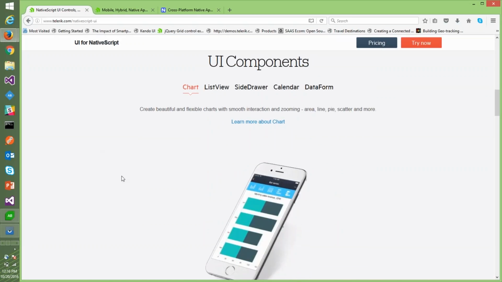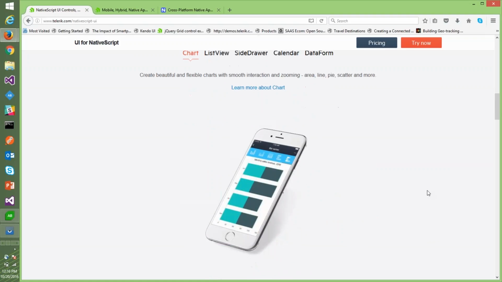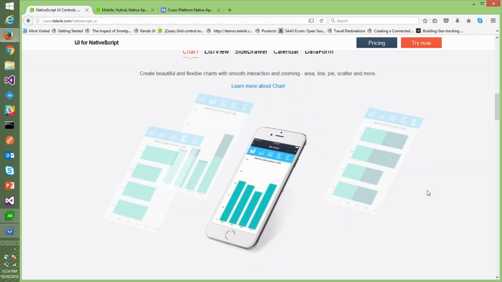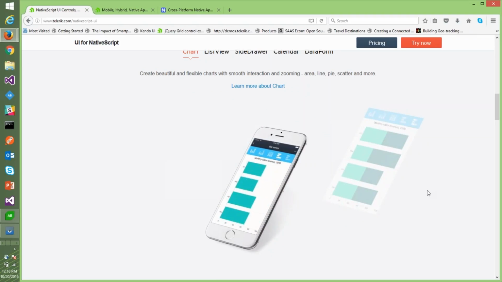We give you charting. As you can see here, we have a charting component, and the chart can do things like this. There's a bar chart, a stacked bar chart, a 100% stacked bar chart, a column chart, and a 100% stacked column chart. This is one of the components that you get as part of the premium suite, UI for NativeScript.